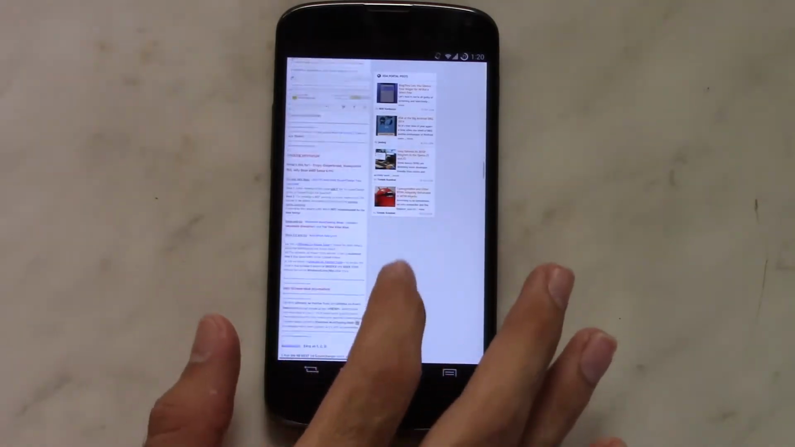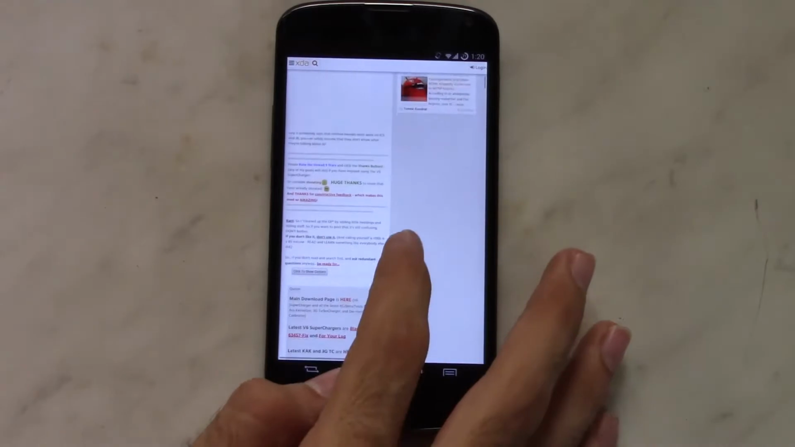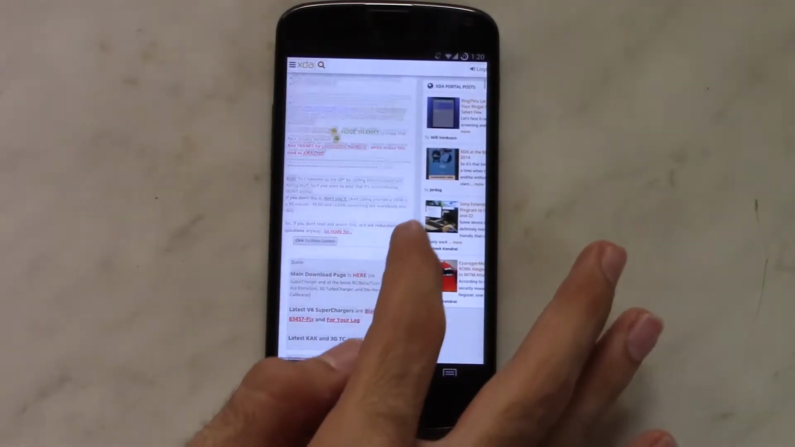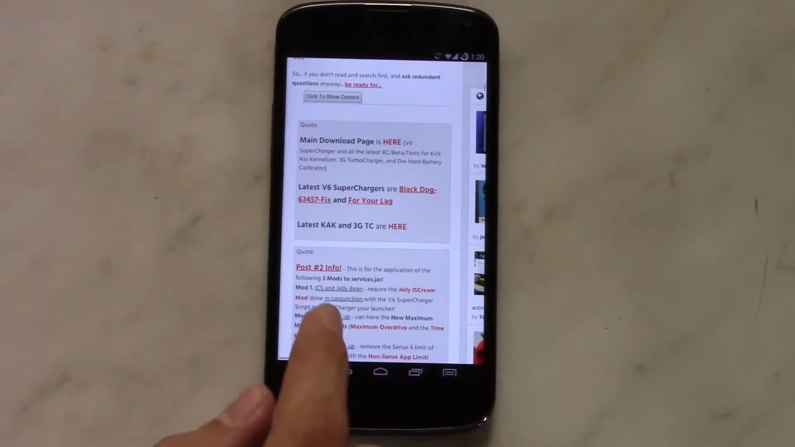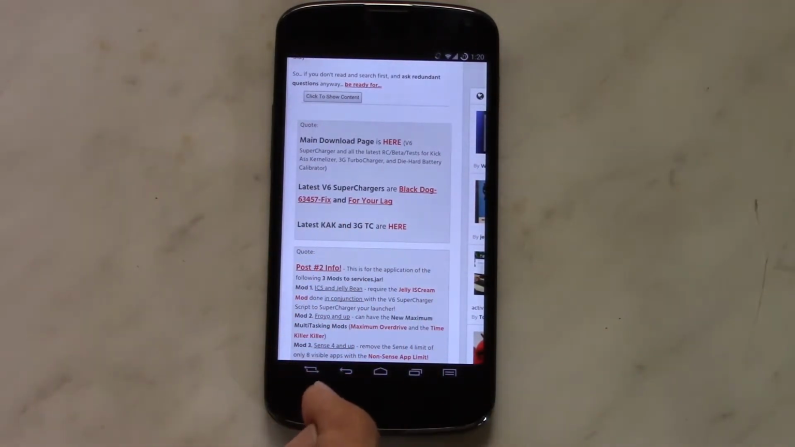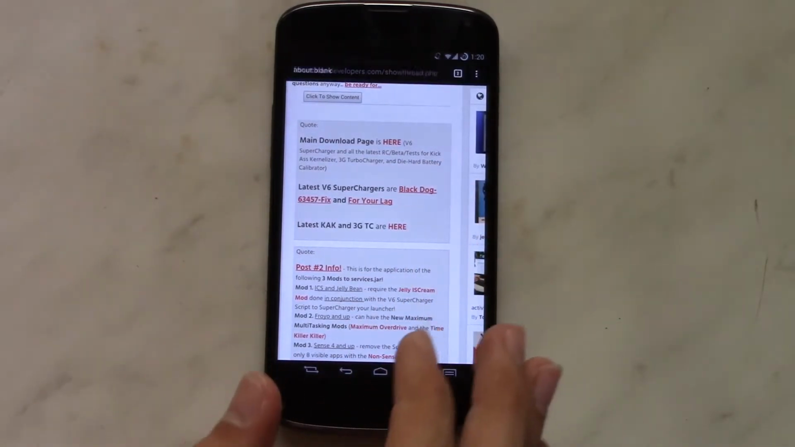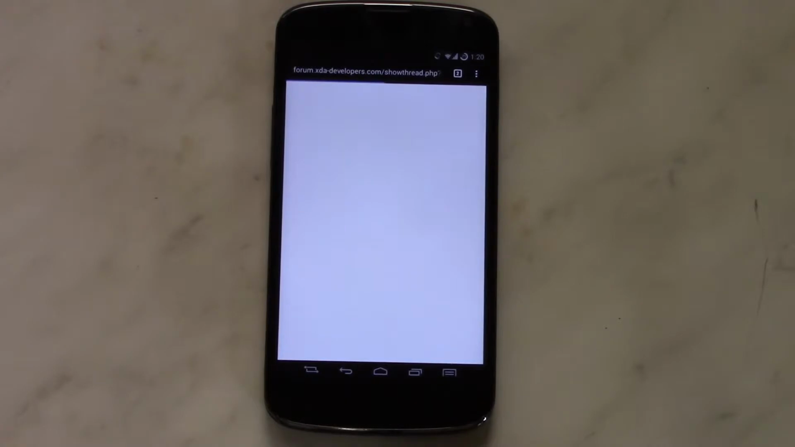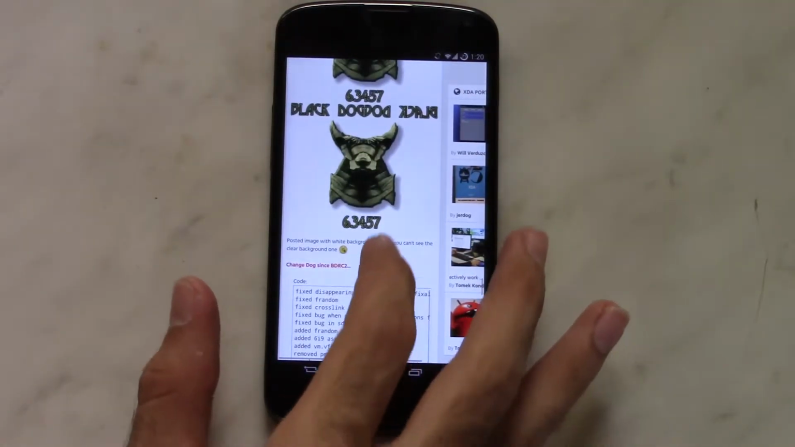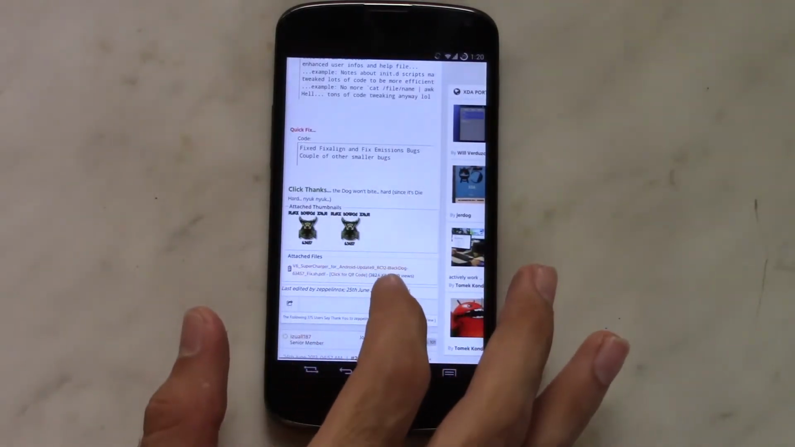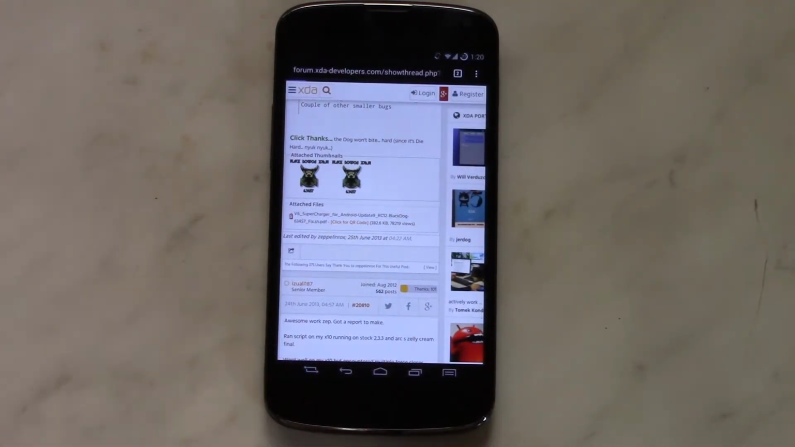Alright, as you can see, this is a huge thread. So, at the top of this, there's a link to the main download page and the latest V6 Superchargers. So let's go ahead and click on the black dog. That's the latest V6 Supercharger at the time of shooting this video. And there's the black dog. Here's the change log and everything. And there it is. So I'm gonna go ahead and click that to download it.